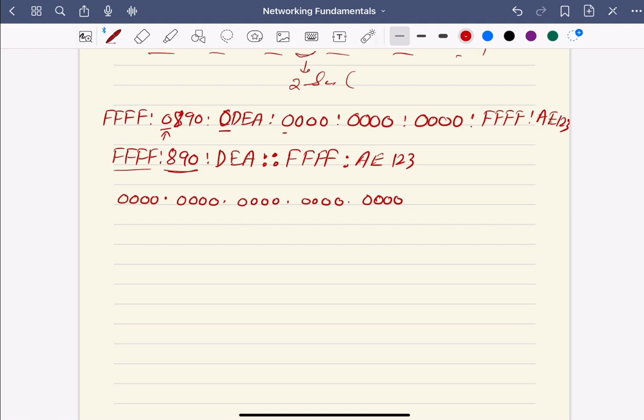Let's say we have ABCD here. How would we represent it? All these zeros are in a continuation, so it's going to be represented with a double colon followed by ABCD. That's it. This is basically how these IP addresses can typically be represented.